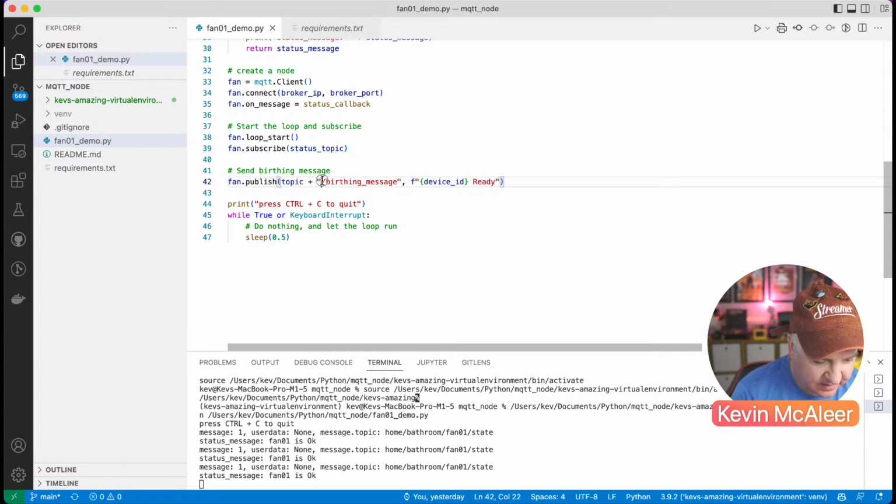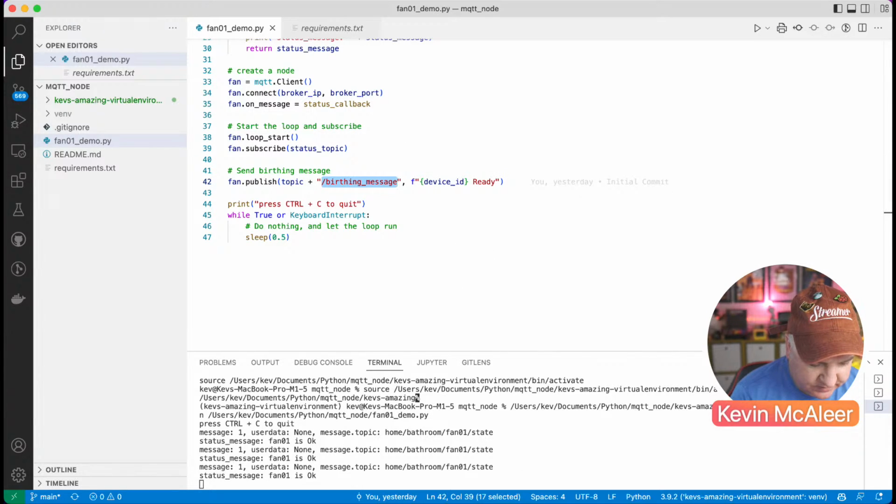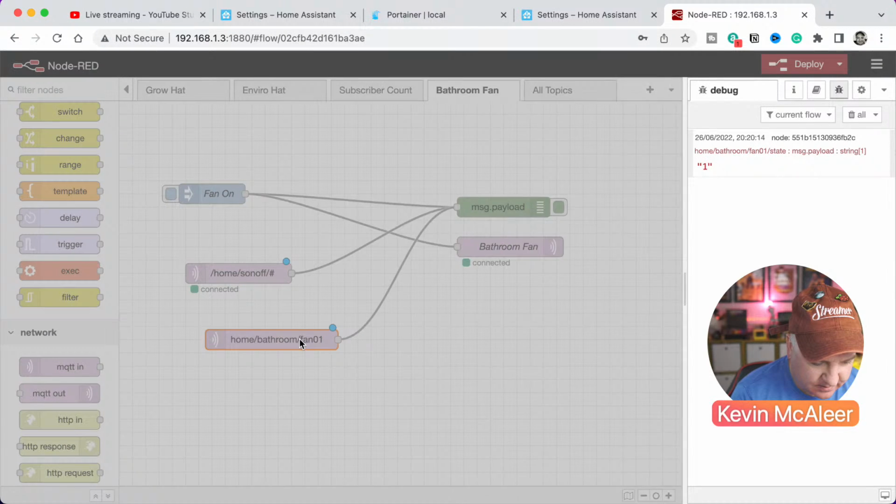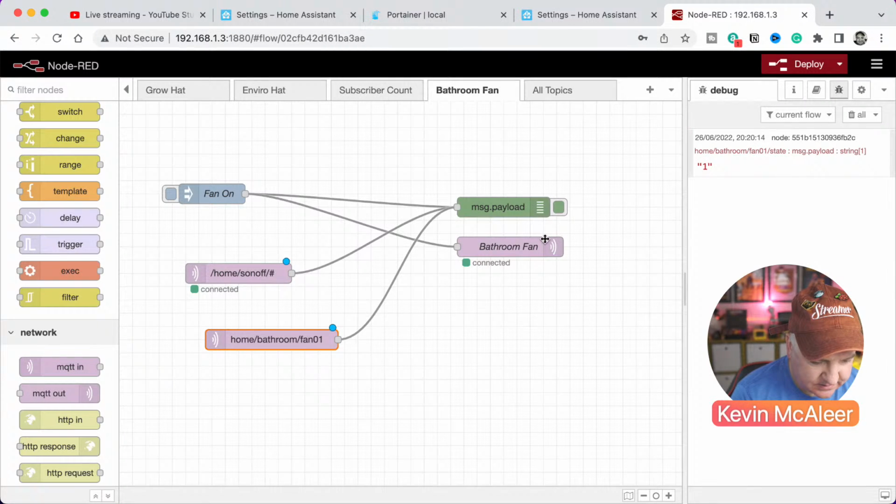And we've also got that birthing message as well. Let's check out if that's actually working. So if we go over to Node-RED, and let's see how we need to do this.